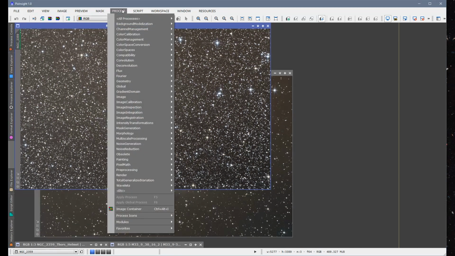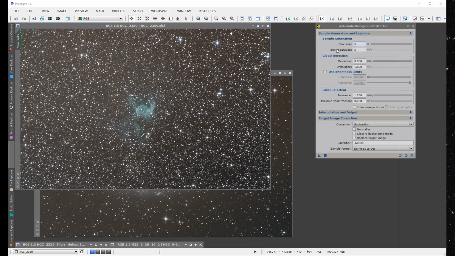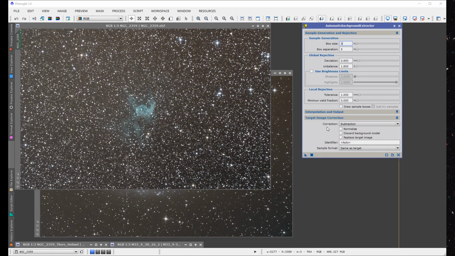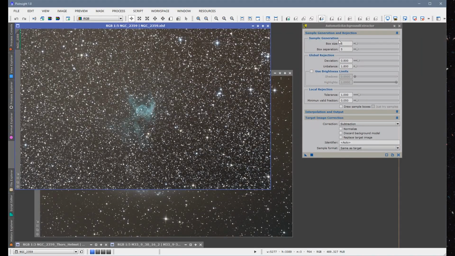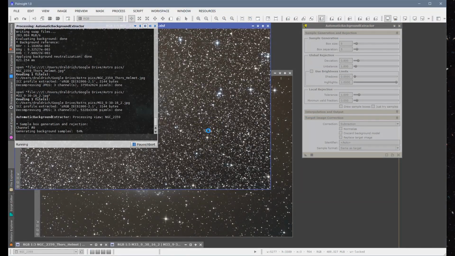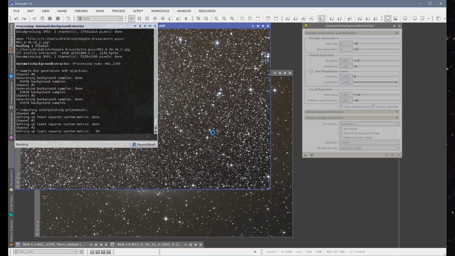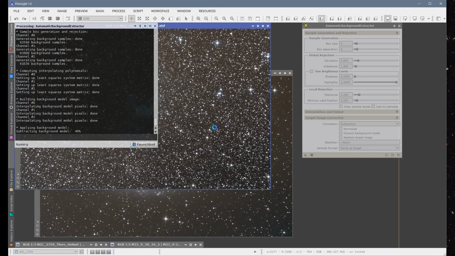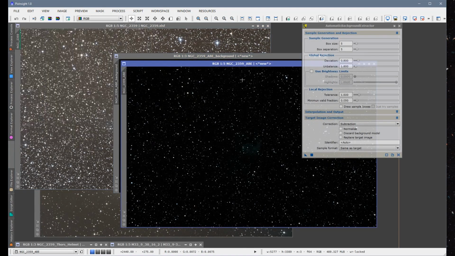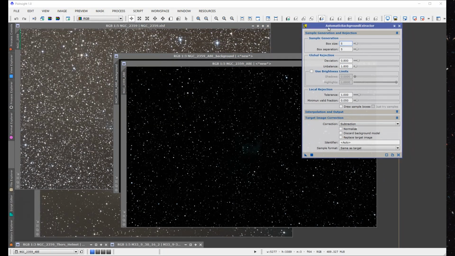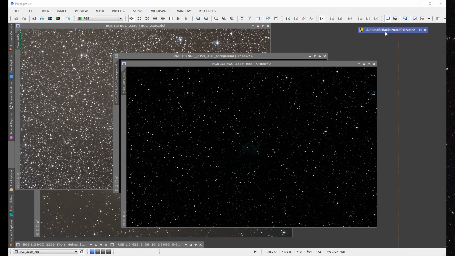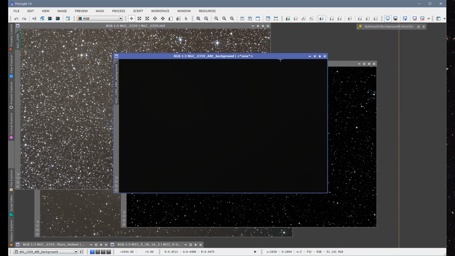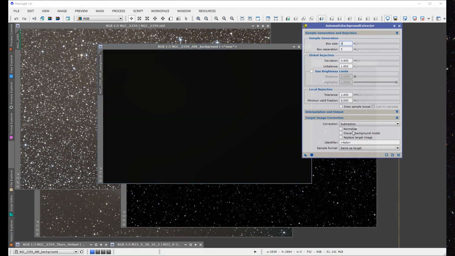PixInsight has two different tools in the background modularization. So let's take a look at the automatic background extractor. First of all, this is the quick, easy, dirty, easy to use tool. Pretty much all you do is come down here and do target image correction, set the correction to subtraction, and apply it. The automatic background extractor works well sometimes. On some images, it works just as good as the dynamic background extraction tool. The main advantage is it's much quicker, and it doesn't involve the manual work that we're going to have to do.